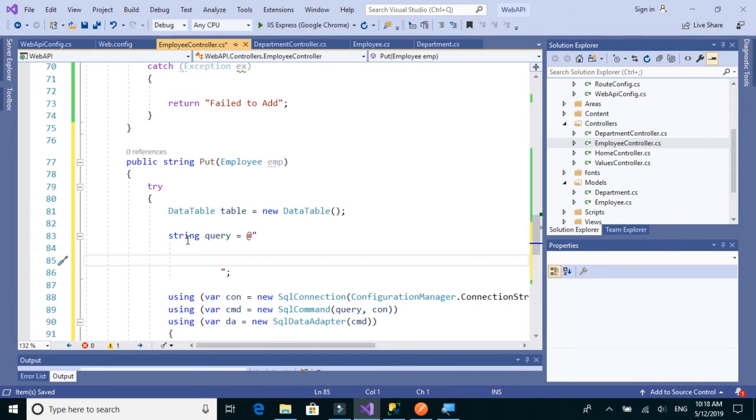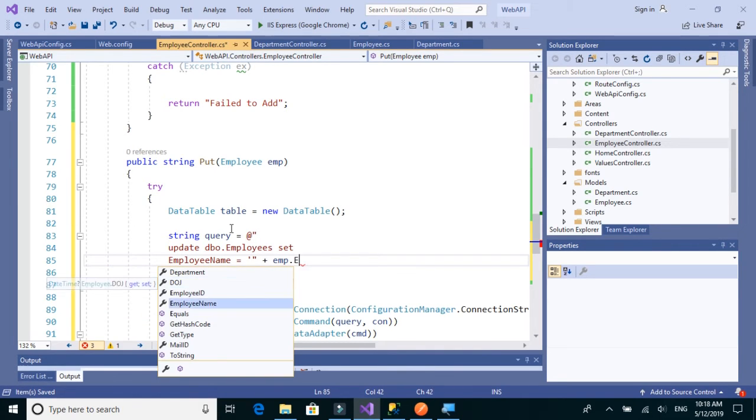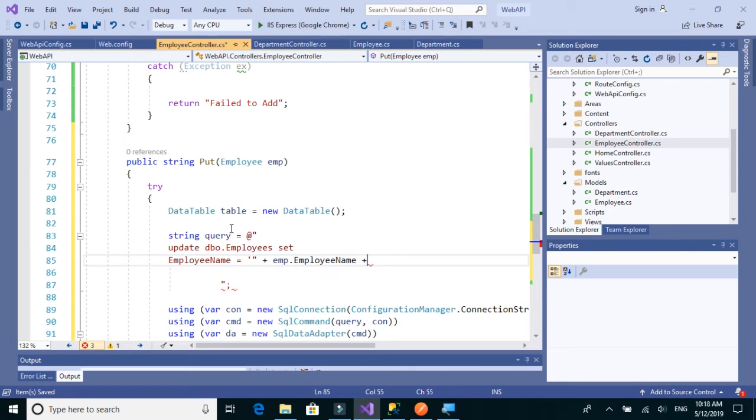We'll write the query as update dbo.employees set, sorry, we are not setting the employee ID, we set only employee name equal to emp.employee name plus the @ symbol. Okay, so we have the first column set.